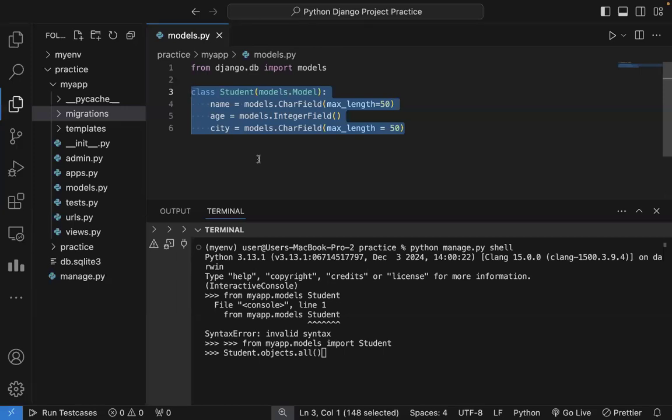So each row is nothing but an object for Django. Each row is an object, guys. Now if I hit enter, this is empty because as of now in our table we don't have a single row as well.